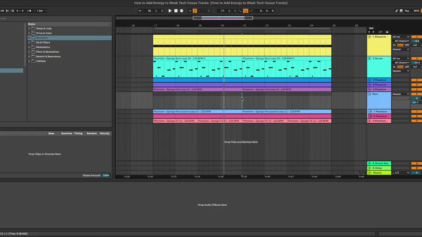Yeah, and this is basically adding a bit more body and a bit more fatness in the mid ranges, so that we will have more energy in this frequency area.